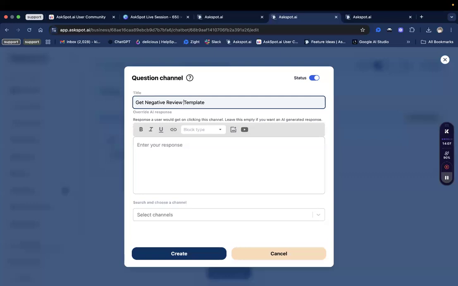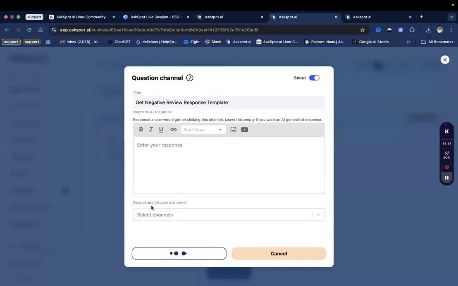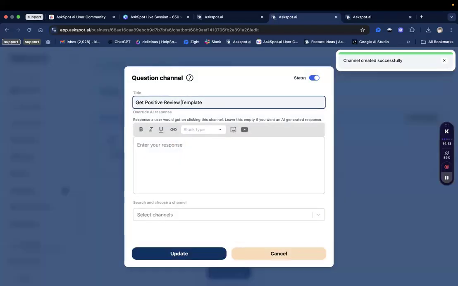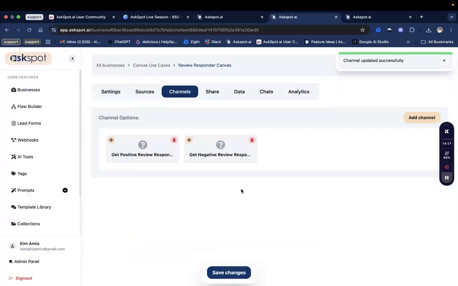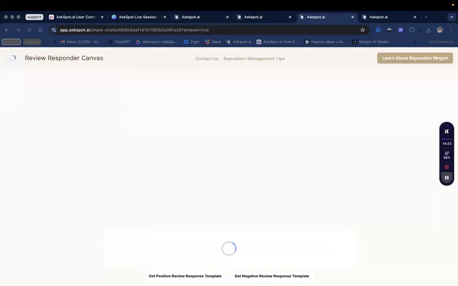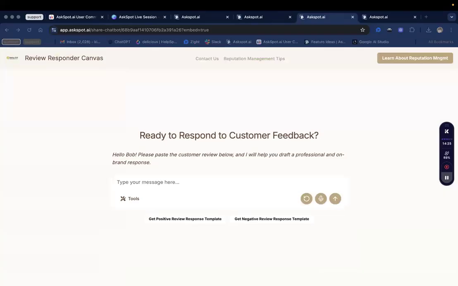Get negative review response, actually, response template. Let me just change this. Review response template. Update. Okay, there you go. Let's save changes on that one. Okay, now let's do a little bit of a preview on what we have right here.